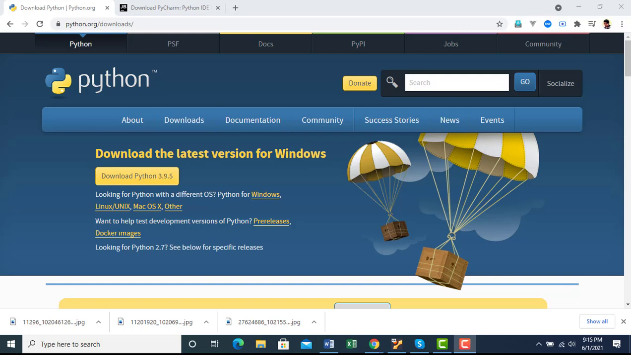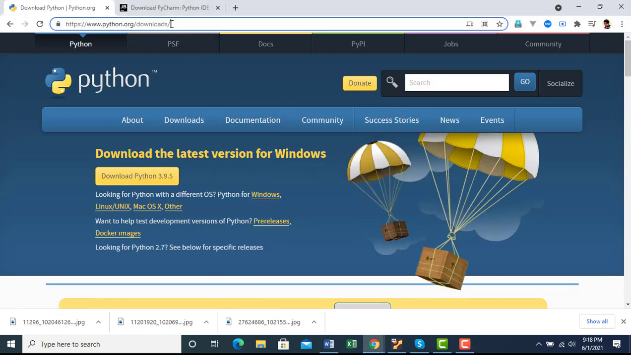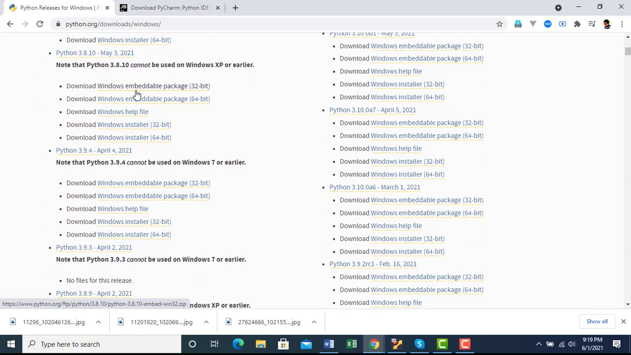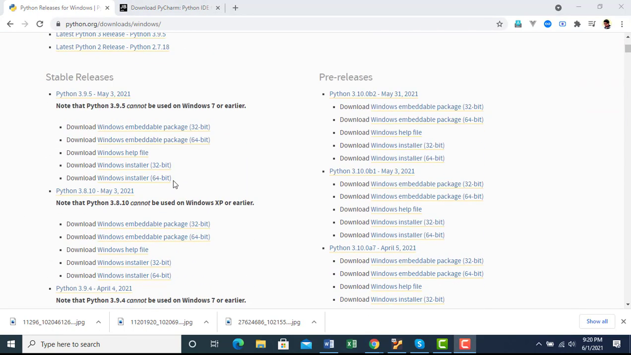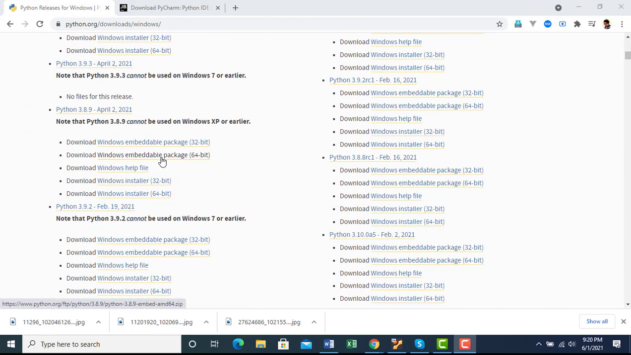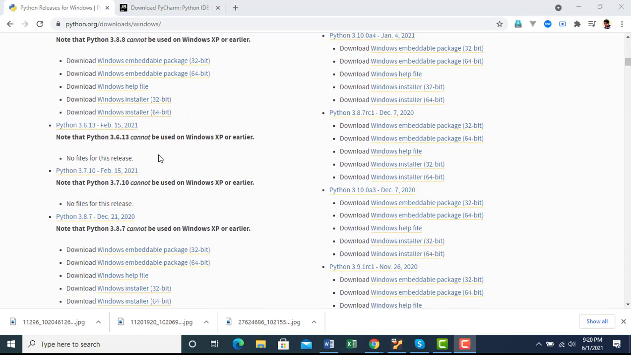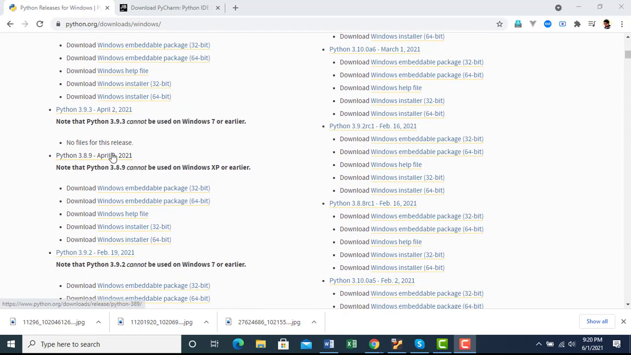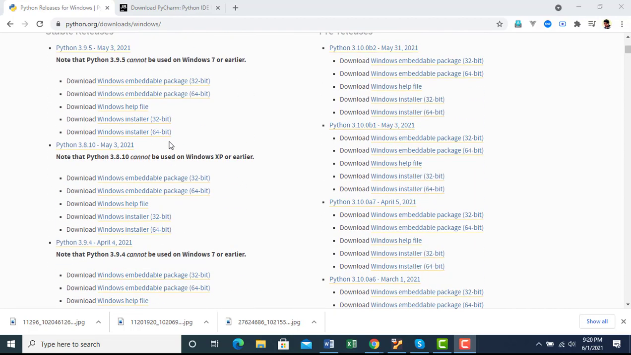a Hello World application. You can download Python from this URL. I will add this in the description too. Here is the latest version of Python. If you select this, you can install other versions. Then you can download other versions of Python from here. There are 3.7, 3.6, all the latest releases in here.